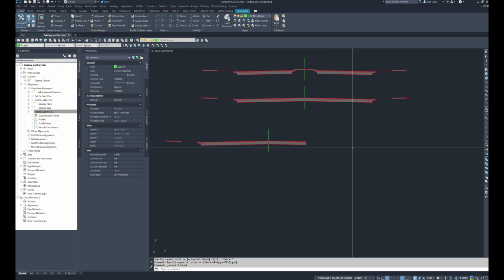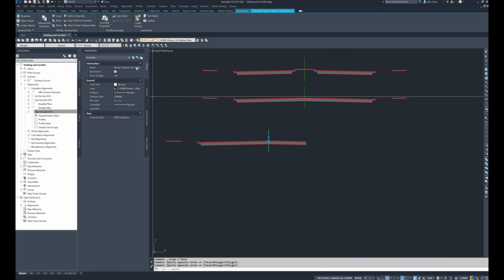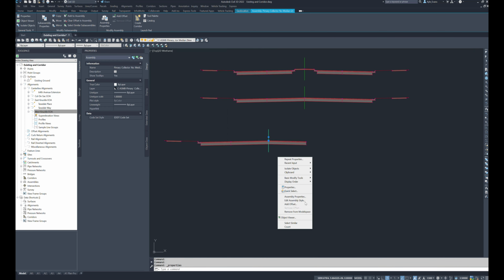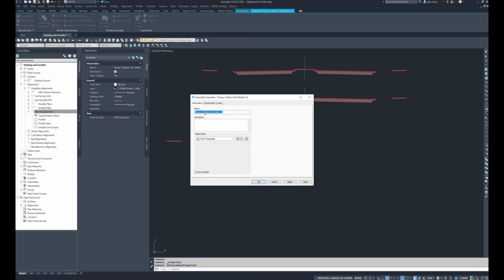So I'm deleting the right-hand side of the road, and I'm going to change the name of this one to primary collector. Let me go back into assembly properties. Primary collector, no median, curb, gutter on left, new.